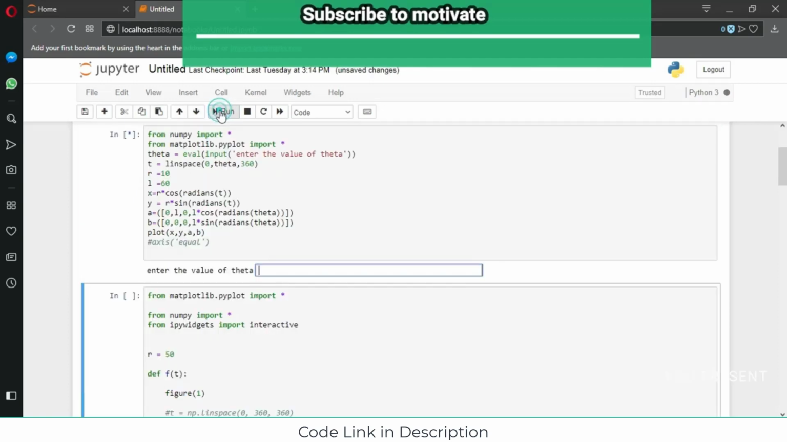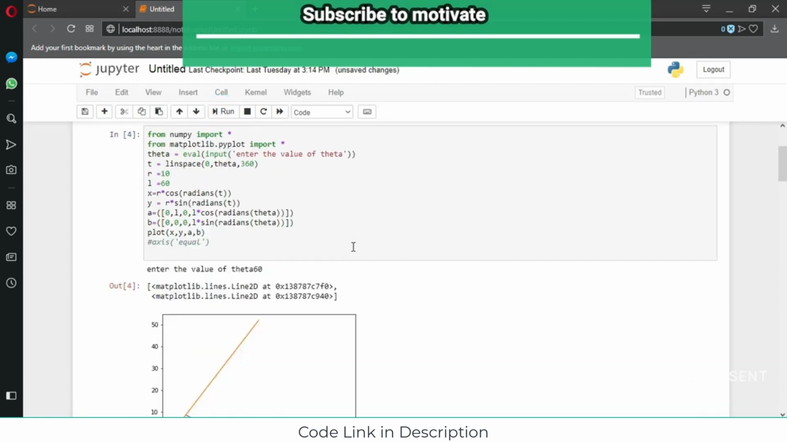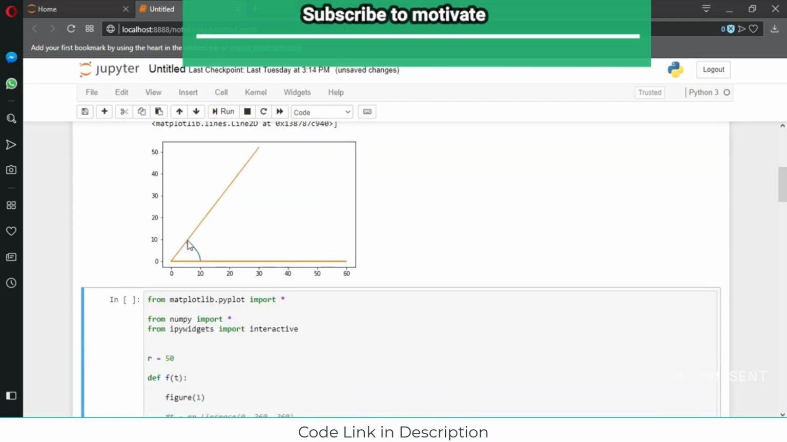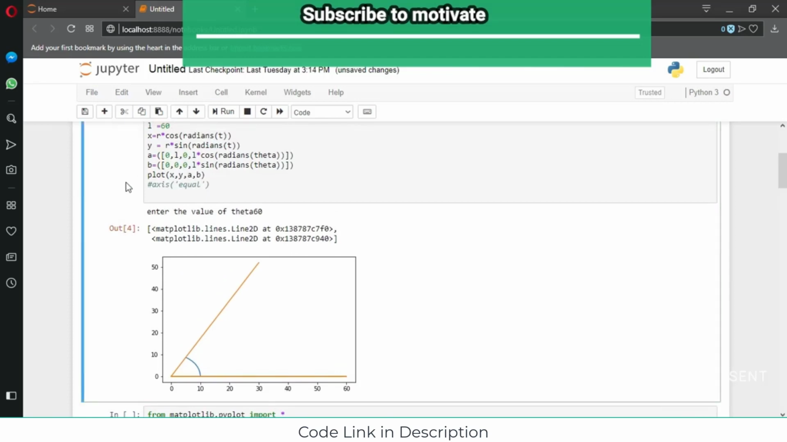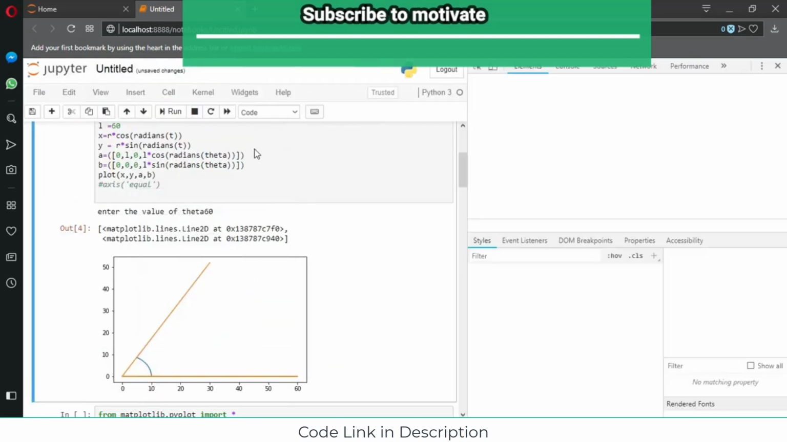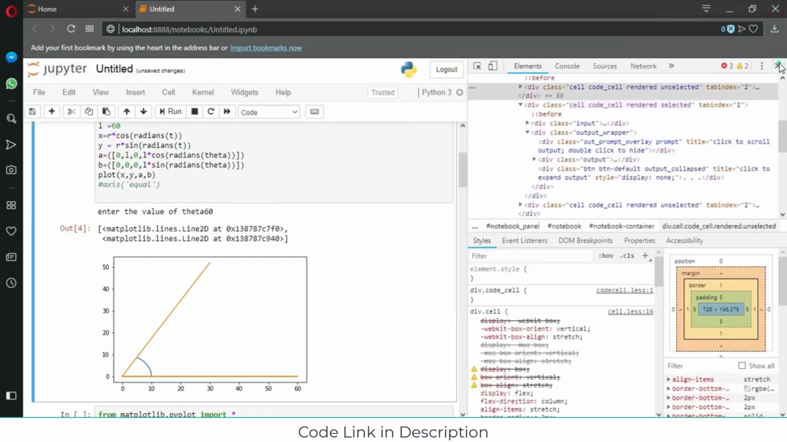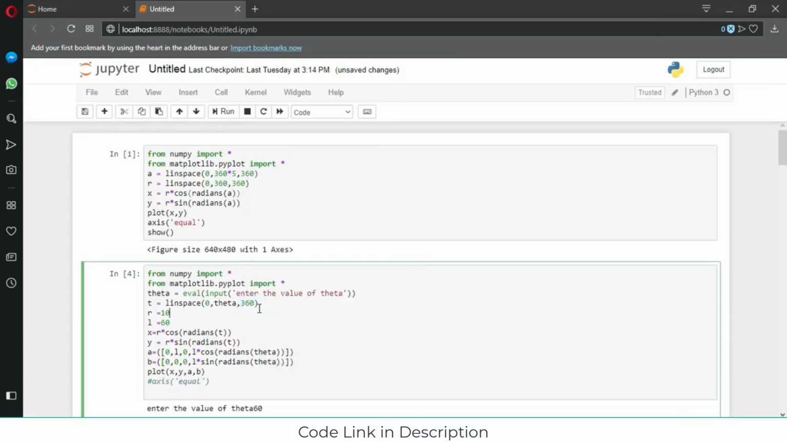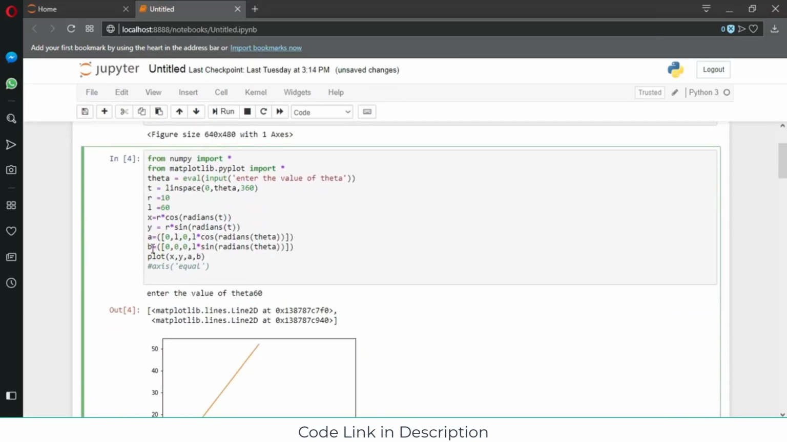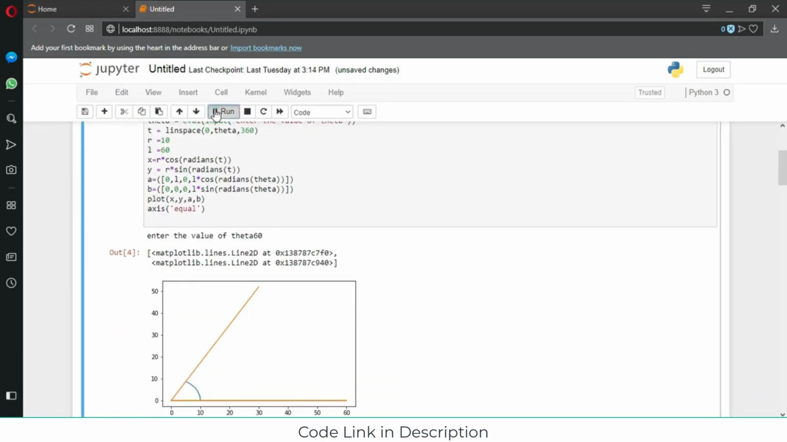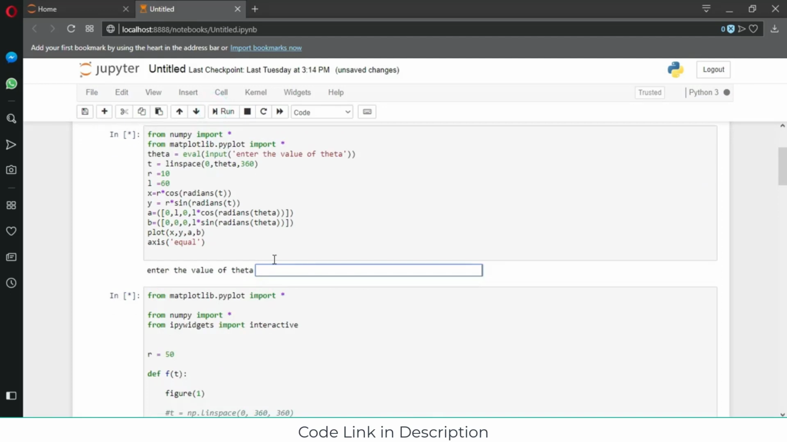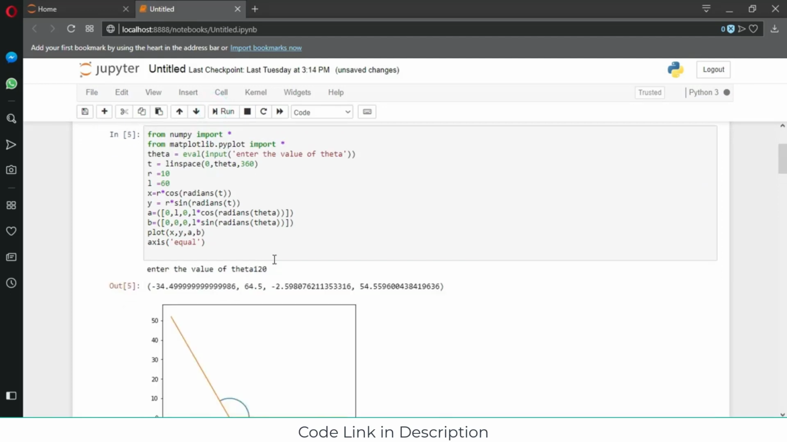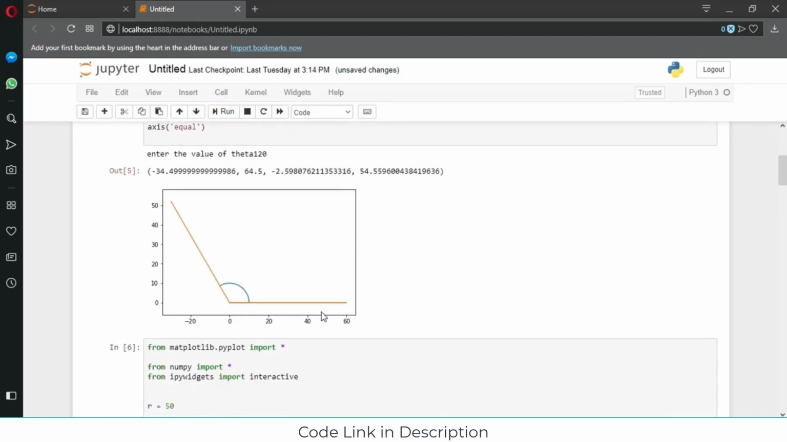For example, let me show you 60. As you can see, it does not look like an arc. It looks like something else. So to make it look like an arc, just make sure you click on x is equal. Now click run, enter the value, for example 120. Here we got our graph.